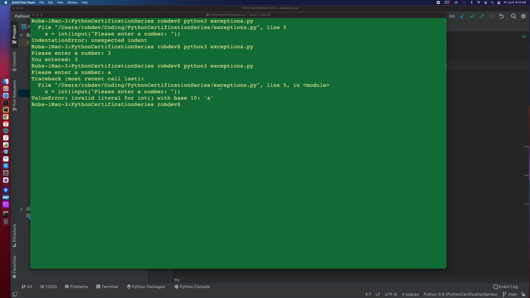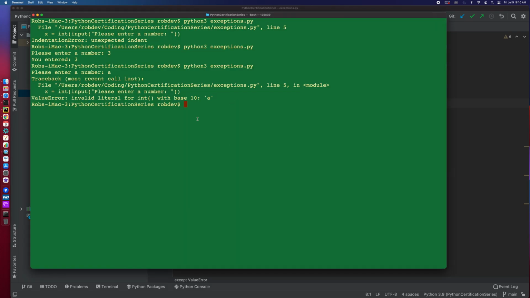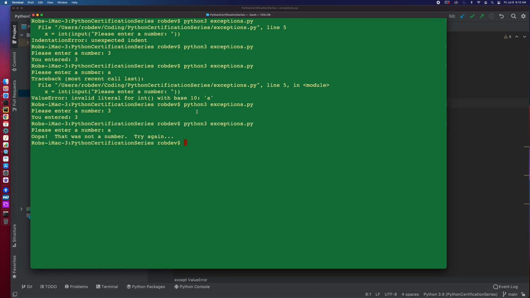So now I'm going to say, all right, I'm going to do something with that. In this case, we'll leave it as a try again because I'm going to fix that in a second. So right now, instead of giving a value error, if I enter a 3, it enters a 3. If I do an A, it's going to say, oops, that was not a number, try again. So now I have a clean and developer-intentioned error as opposed to it just blowing up.